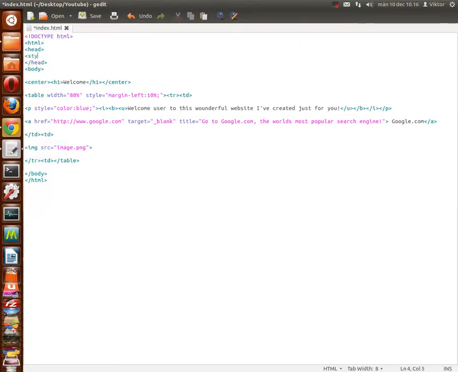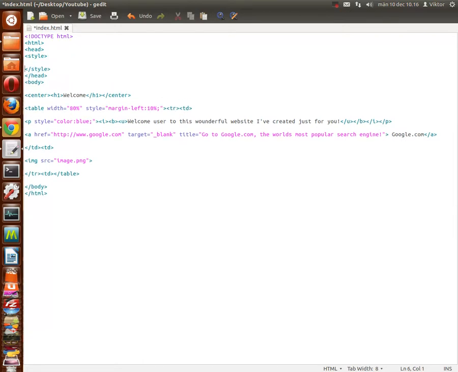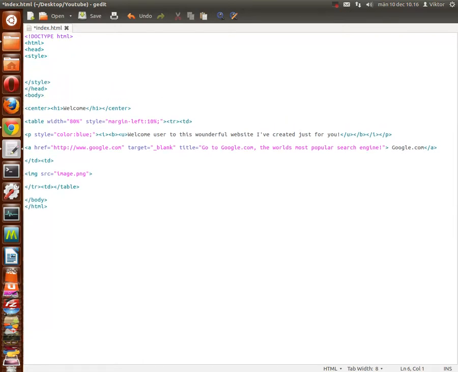Style is going to be kept in the head section, and in this style you can use as many spaces and such as you like. This is basically a direct CSS document, you can call it. You place CSS in here. And now I'm simply going to teach you how to style tags.